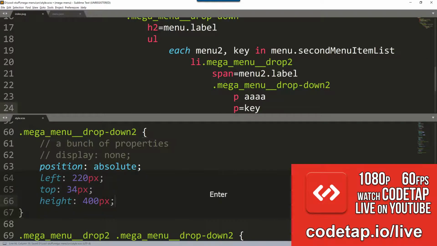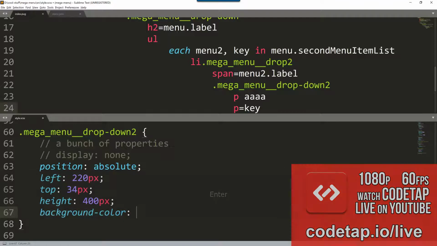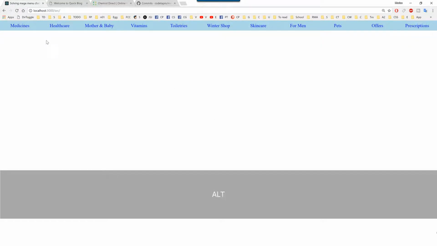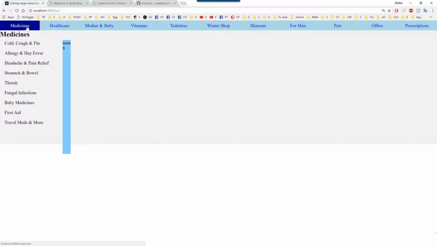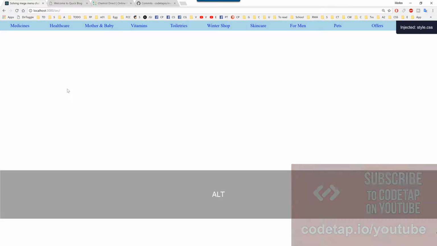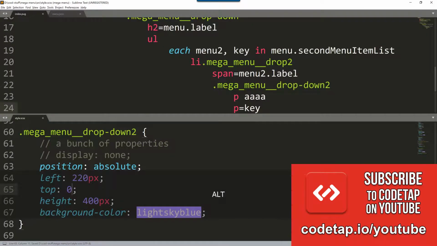And the color, so we know it's that one. BG color. Light sky blue. Wow, I'm good. There. Yay! There you go. We want the right to be 0, and let's make the top 0. And the right to be 0.